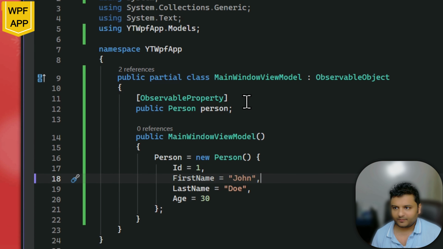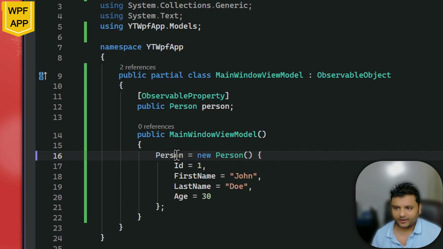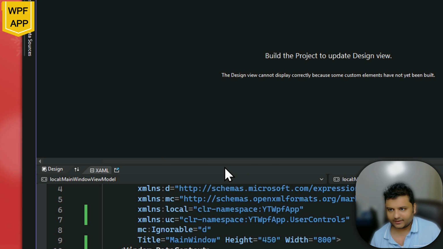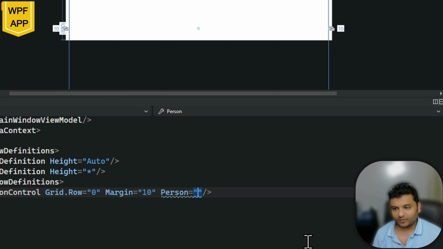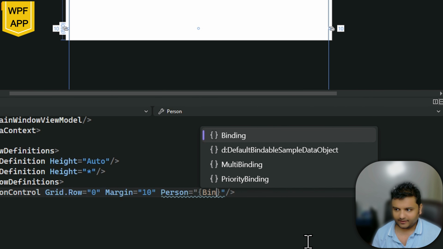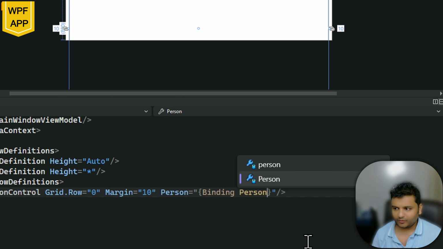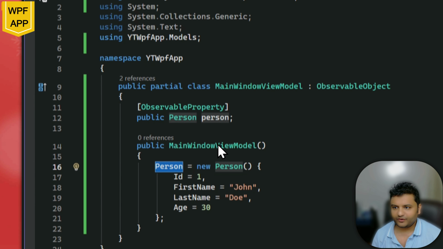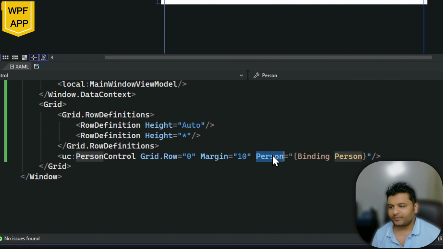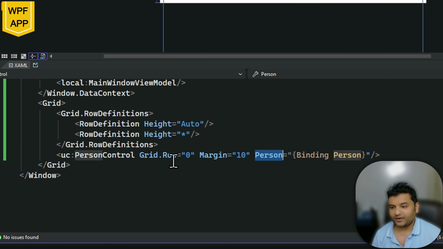So if we look at my main view model, this is my property. This is the property. So I'm going to call this. And now let's add the Person property, which was the dependency property that we added to our user control, that is Person. And let's give it the binding to the view model Person. Cool. So now the person that we have added to our view model over here will be bound to this dependency property of this PersonControl user control.